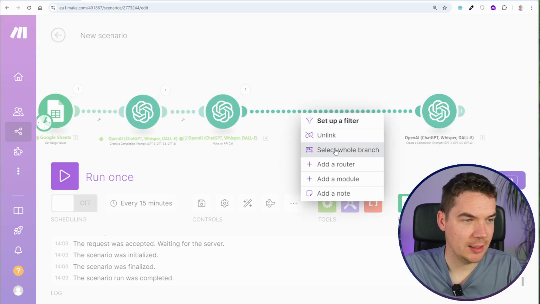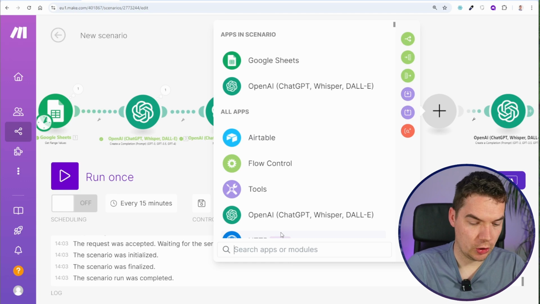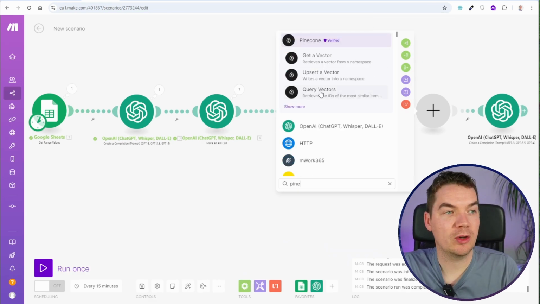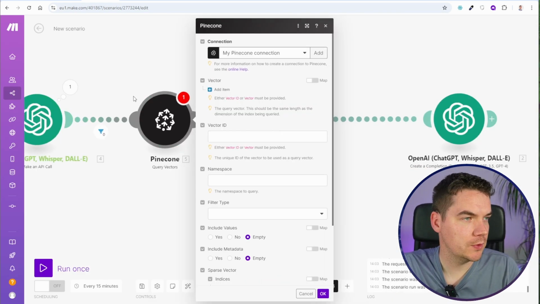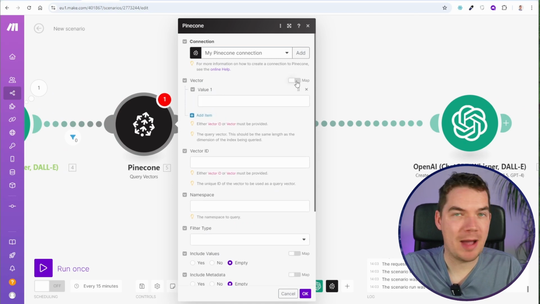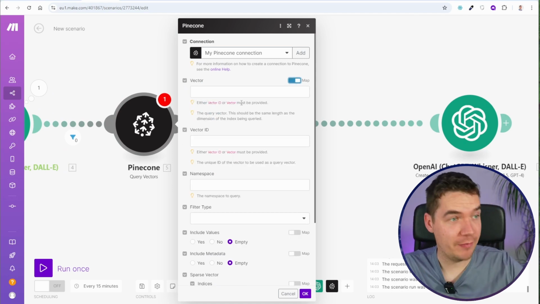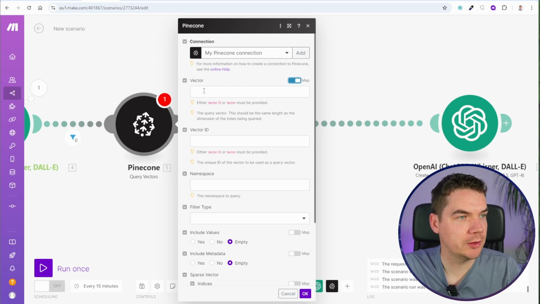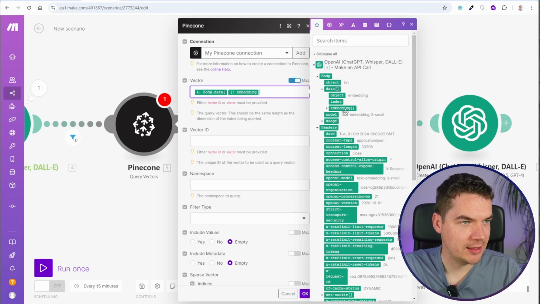So we click on the dots, add a module, and now we're going to go to Pinecone, and we're going to use the query vectors module. Let's drag that over there. So then for vector, you can add an item. And again, turn on this map feature because we're going to send an array of vectors that we just got back from the last module. And then you can come into here, data embeddings, and click that.